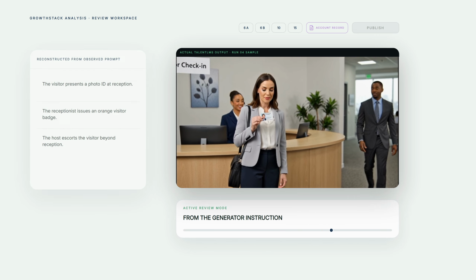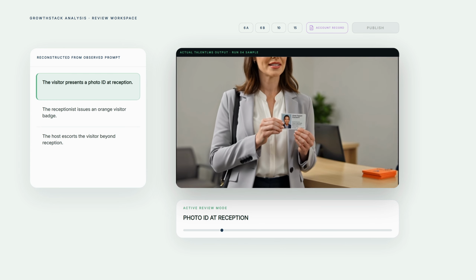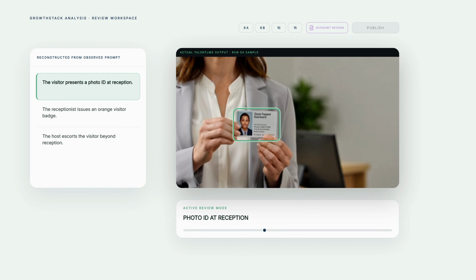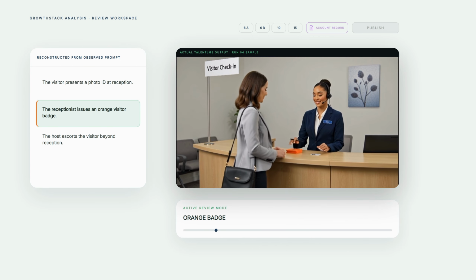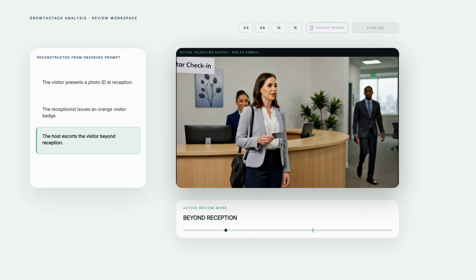For this test, the review standard came directly from the instruction I gave the generator. First, the visitor has to present photo ID at reception. The image needs to establish that action clearly enough for a learner to recognize it. Next, the visitor has to receive an orange visitor badge. Showing an orange object somewhere in the scene is not enough. The sequence needs to connect the badge to the visitor. The host then escorts the visitor beyond reception. A host appearing for a moment does not complete that step. The movement beyond the reception area has to be visible.